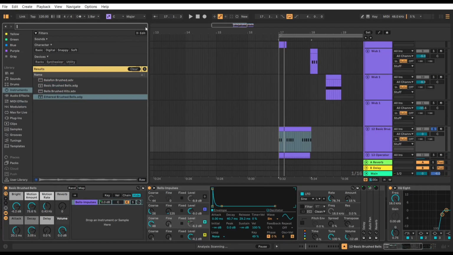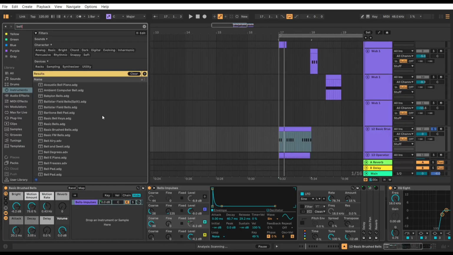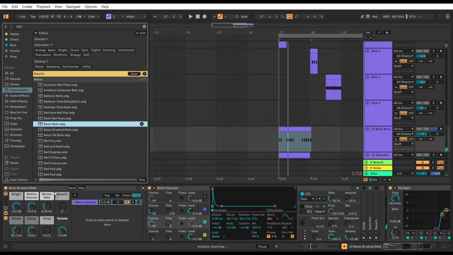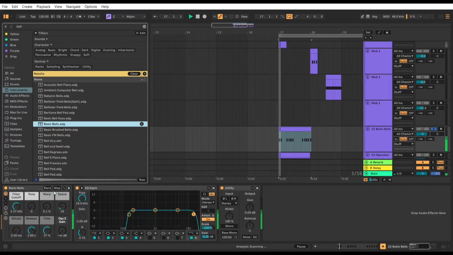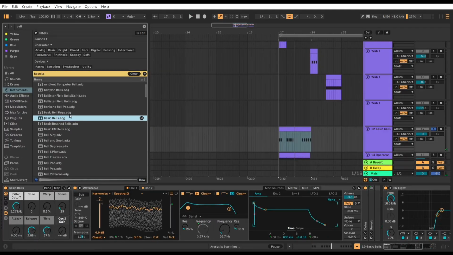What about... Guessing this one's pretty... Oh, that's a wavetable.